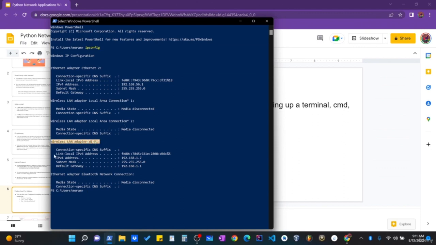So here's my Wi-Fi adapter. And we get some nice information. Here is my IPv4 address. If you notice, it is 192.168.1.7.